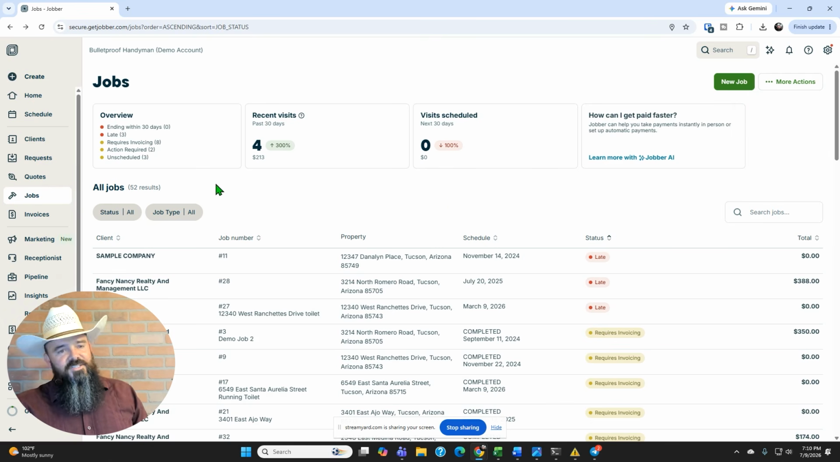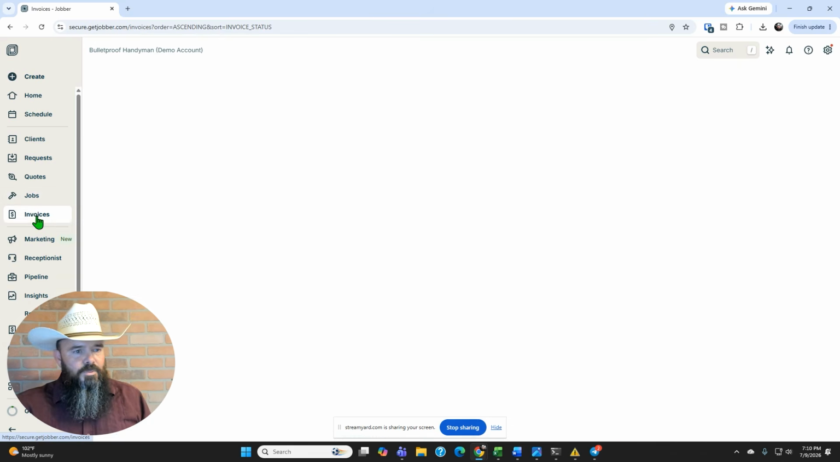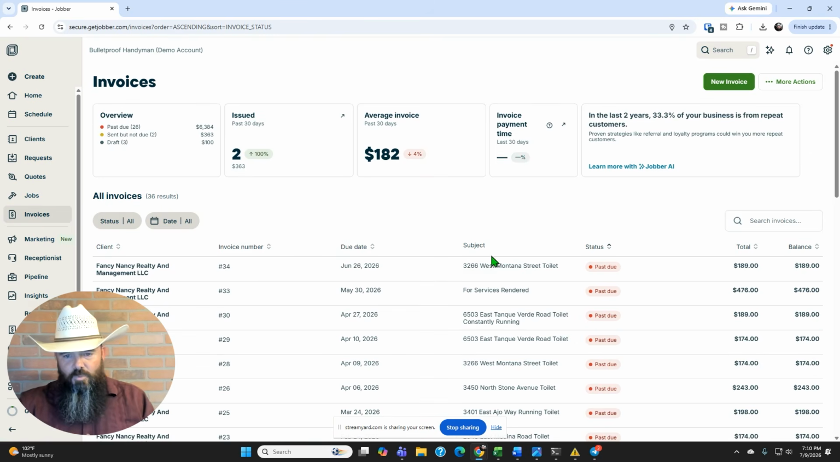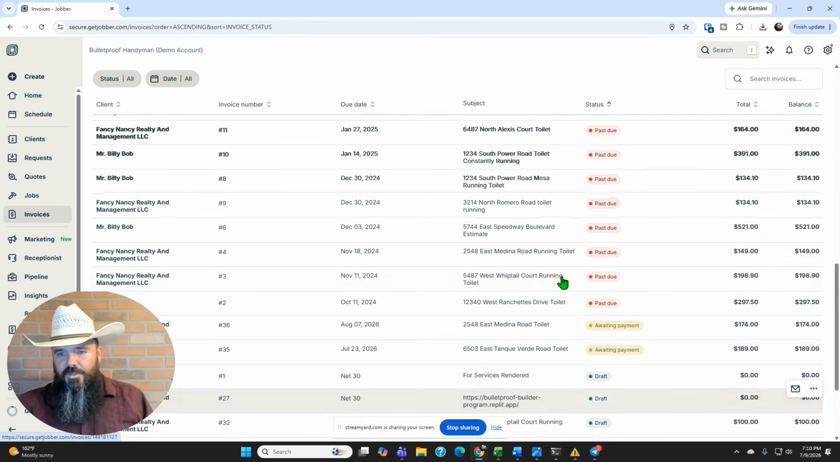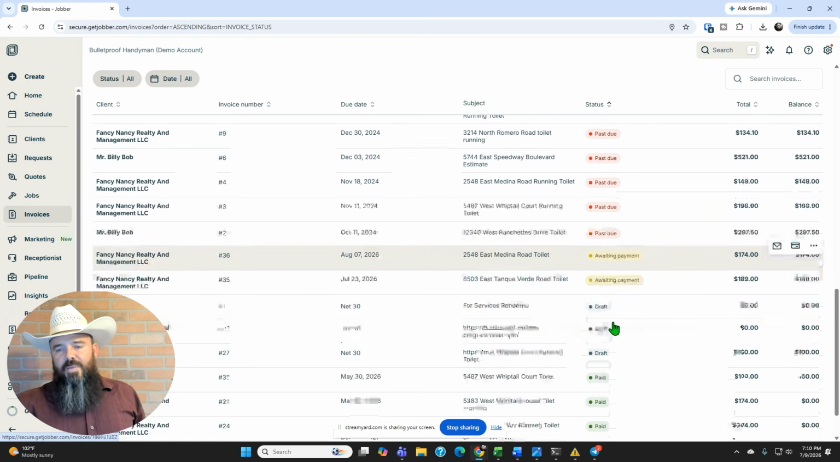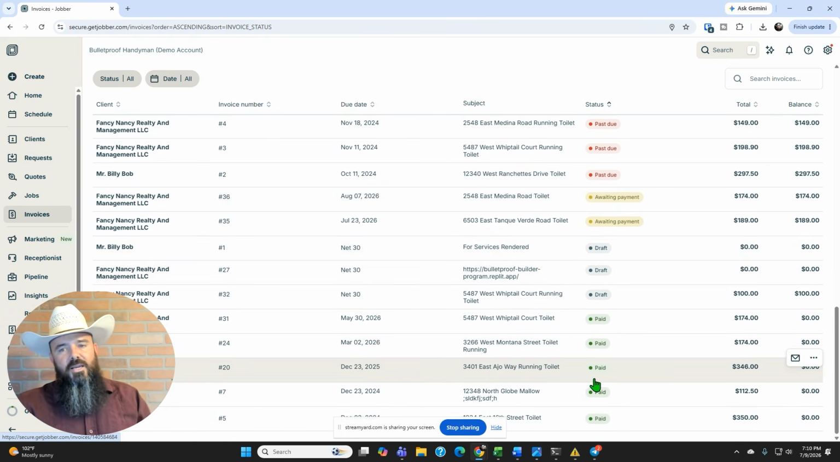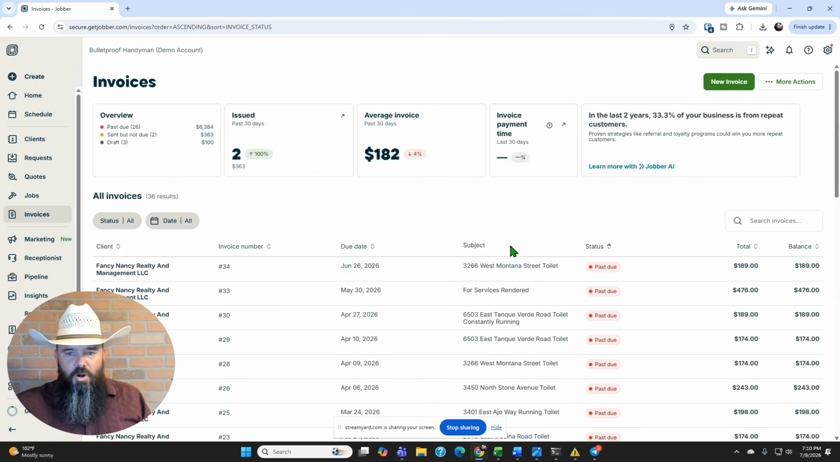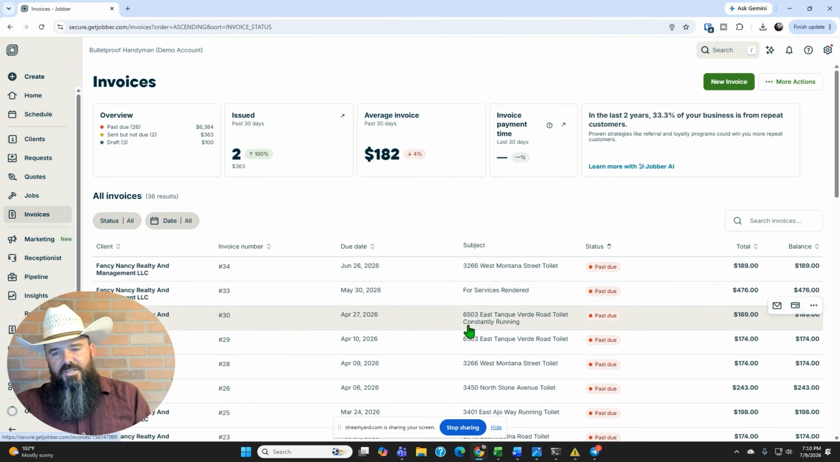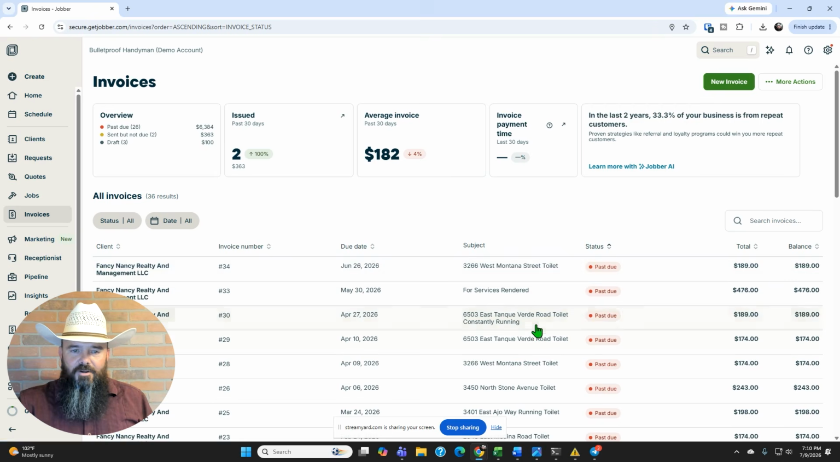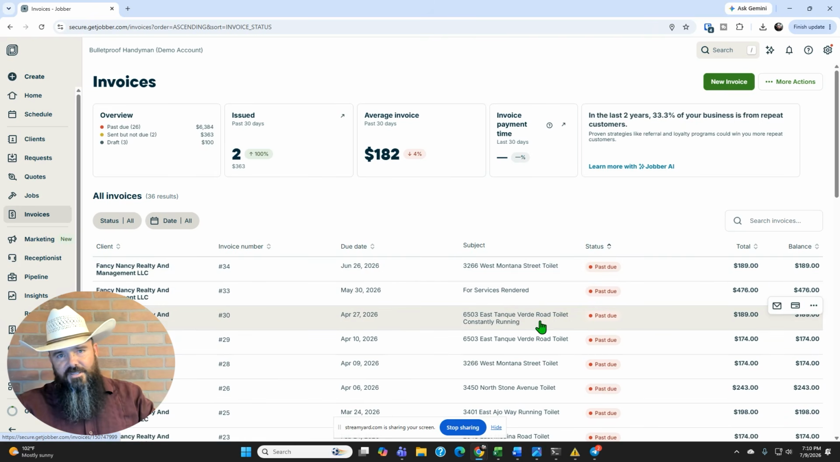So after the job, what's the next thing that's going to be in our database that we need to manage? Is invoices. Once again, it's going to show your past due invoices first. It's going to show awaiting payment second. It's going to show drafts next, and then it's going to show paid all the way down to the very bottom. These are all of the invoices for your business, including what status they're at. And notice with Jobber, a lot of what this is about is you being able to keep track of your status.